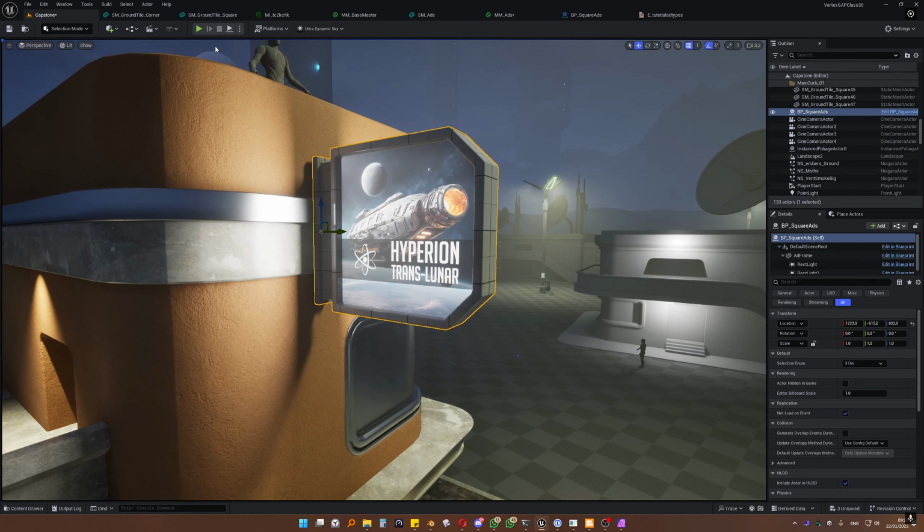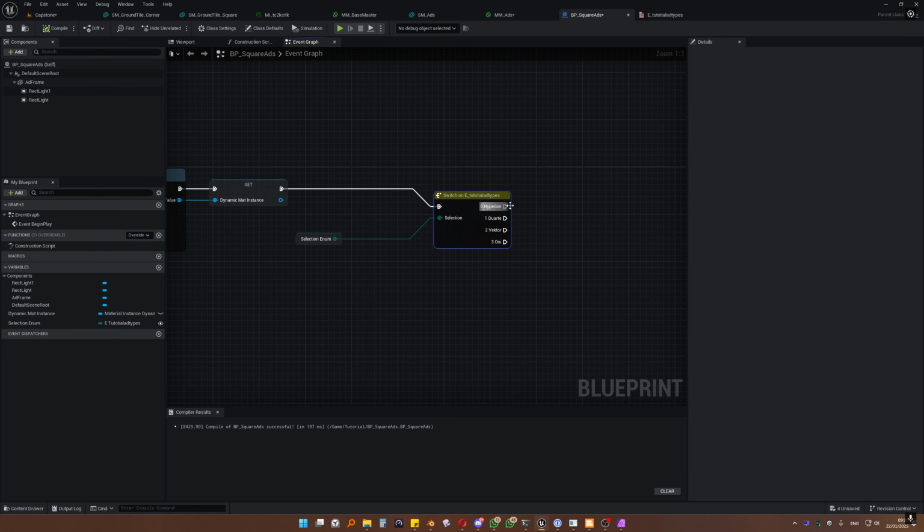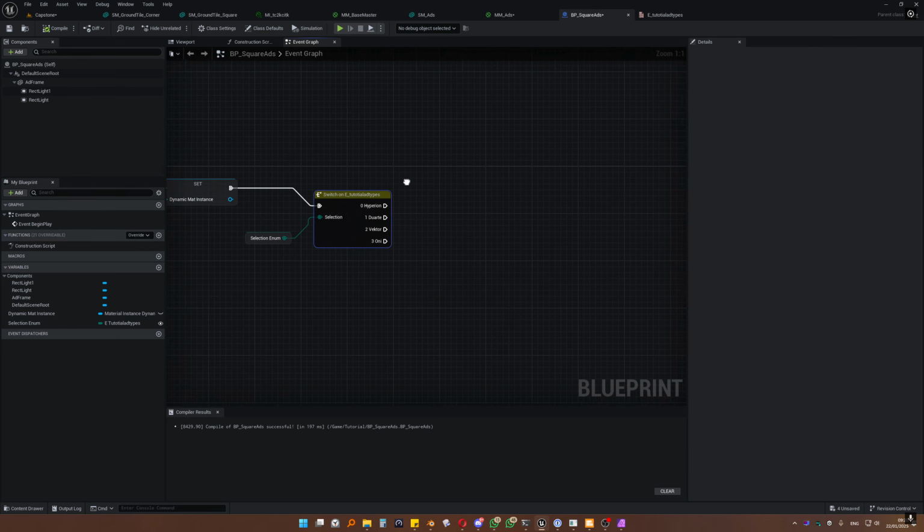Awesome. Compile and save. Now, if I go back to my scene and click on the ad, you can see that now I have the selector enum. Nothing's going to happen when I change this, because it's going to be on begin play, so you won't see any difference until we hit simulate. But nothing is going to happen because there's nothing connected here. But we're going to change that now.